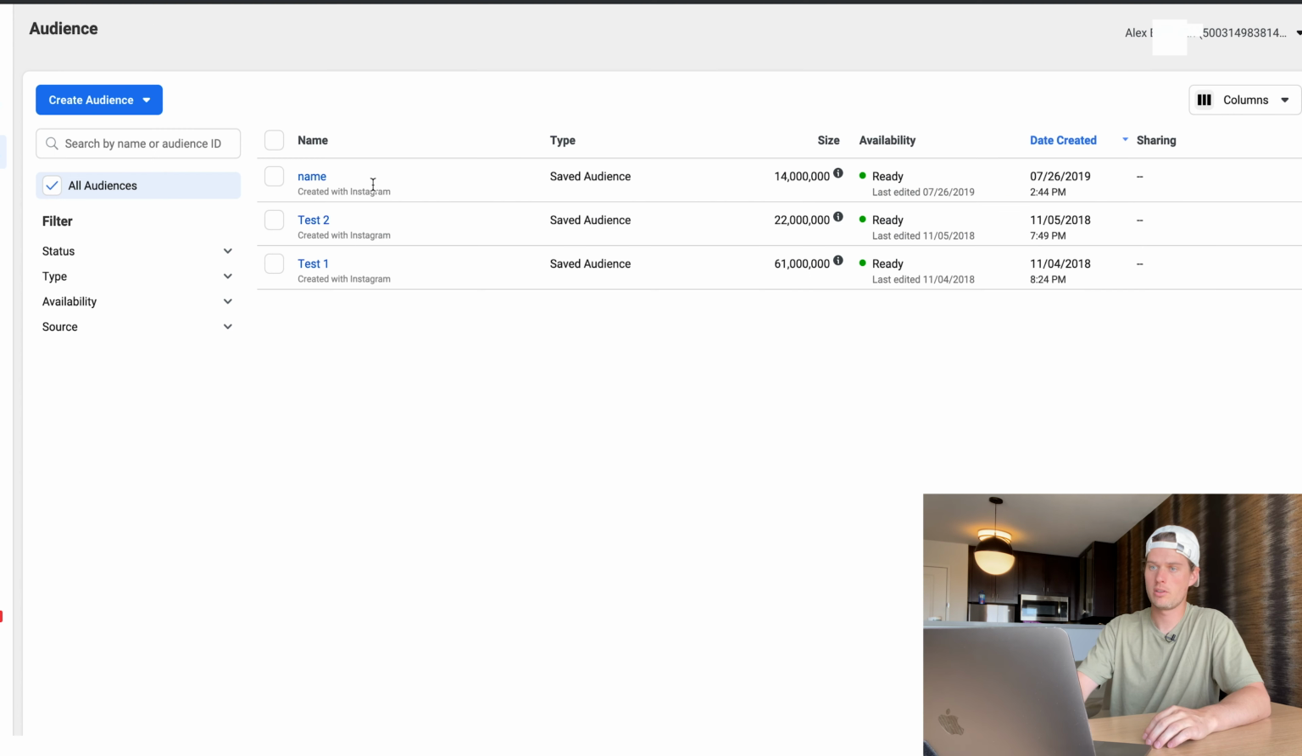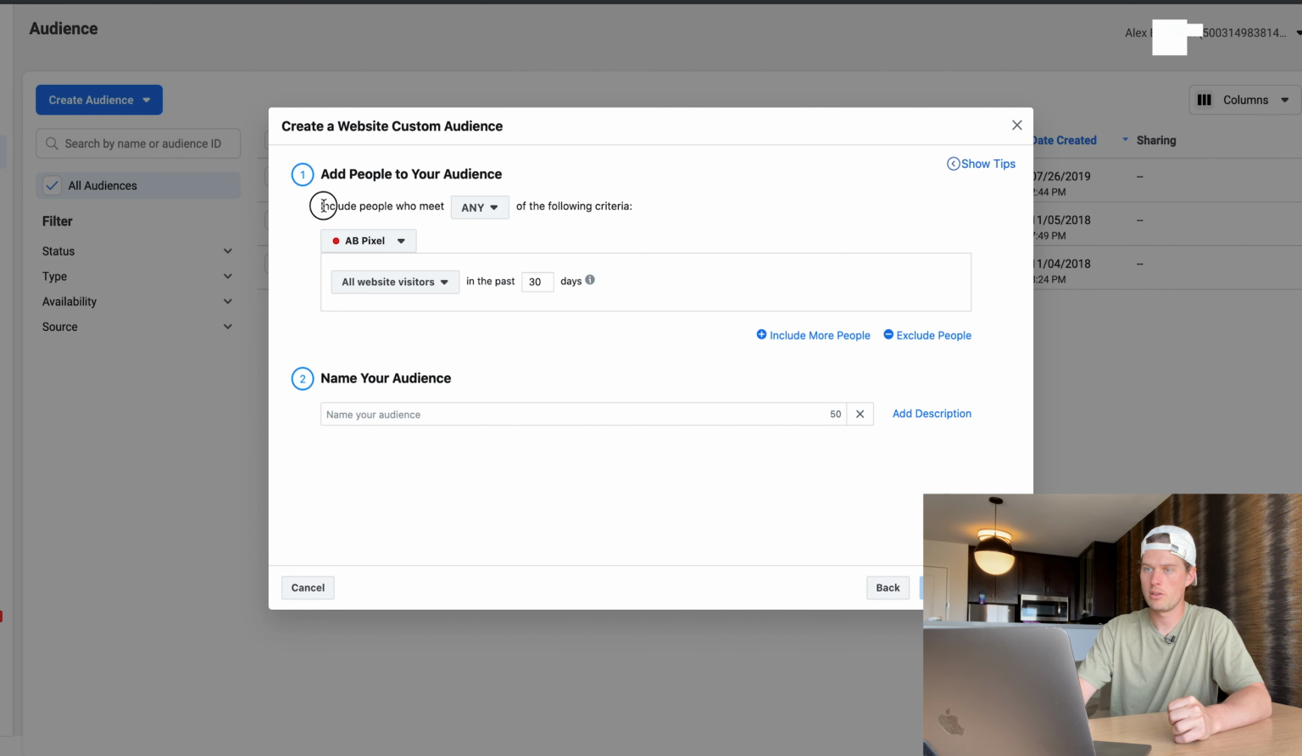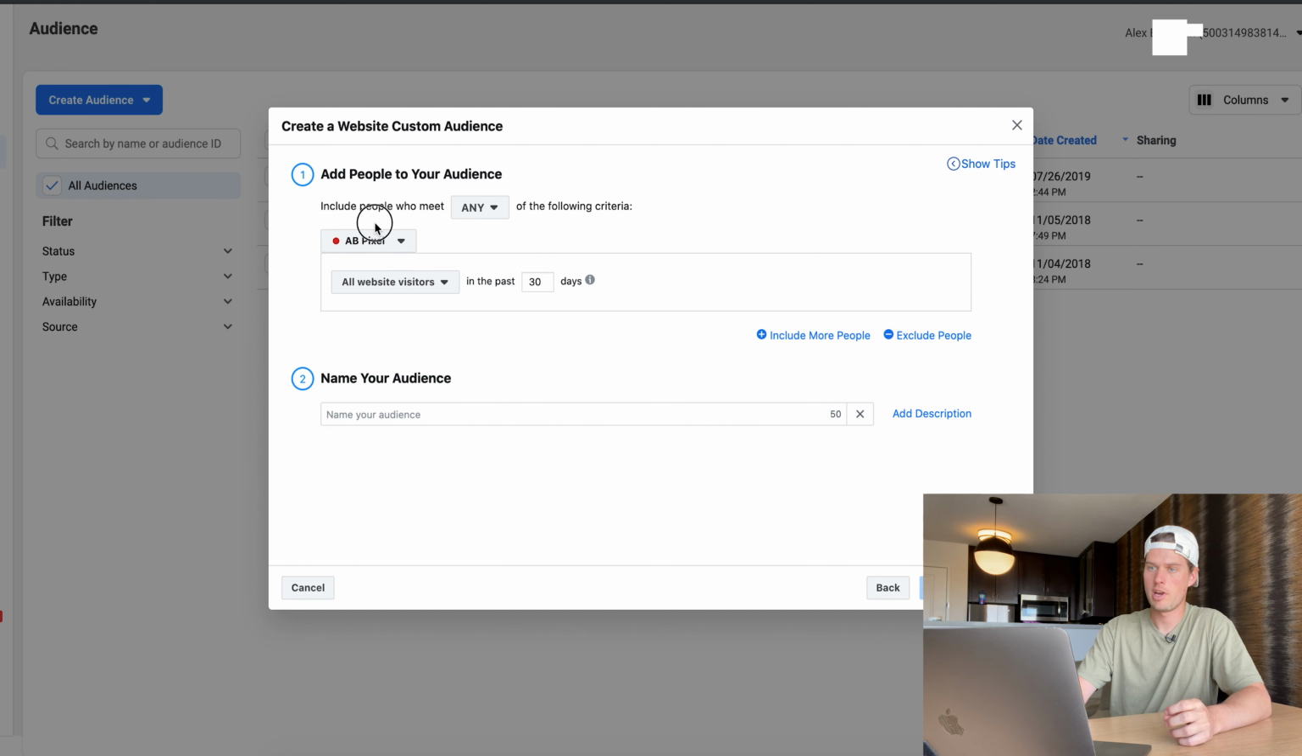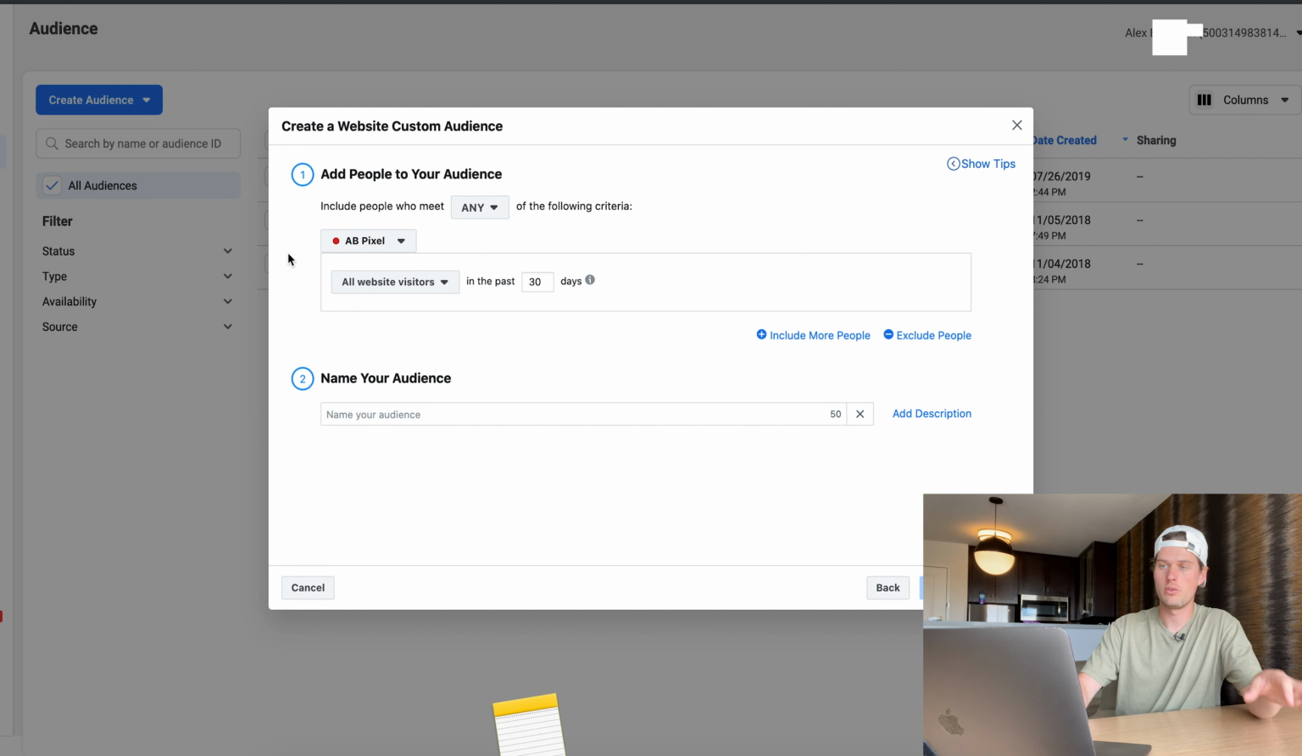So for example, if we clicked on website, here we have the option to include people who meet, and we can select any or all of the following criteria. Right here, you'll want to make sure you have the right pixel selected. Again, I have other tutorials all about the pixel. Go check those out if you need help with pixel.